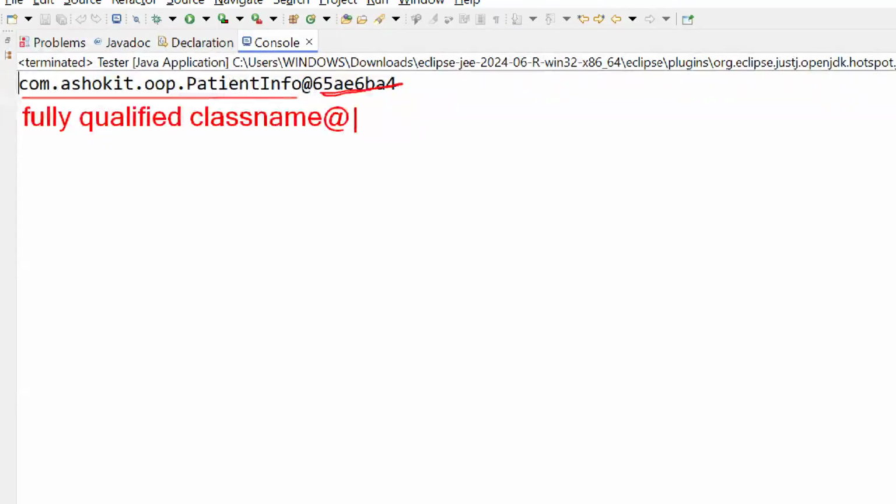So basically, this is going to be the hash code. Hash code is an integer value, but we are getting the hash code in a hexadecimal format. So this is called hexadecimal hash code, or hex hash code, meaning hash code in hexadecimal format.